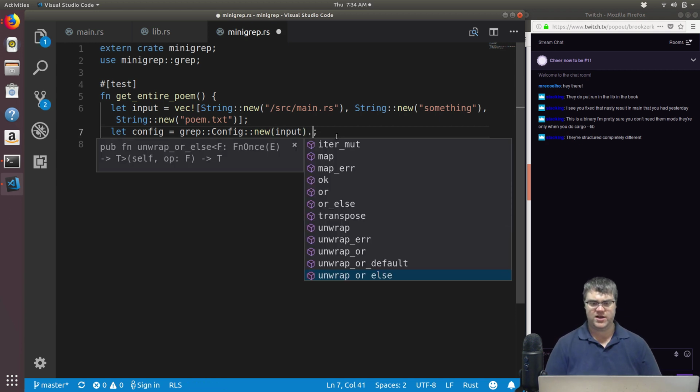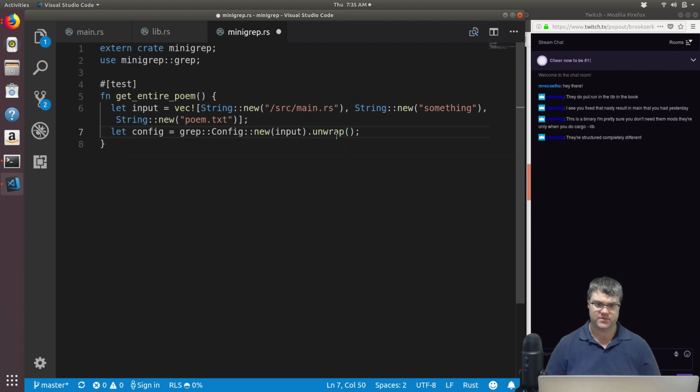Should I do unwrap or else? I think it's just unwrap, because if it panics, that fails the test. So we'll unwrap it, which goes into config.